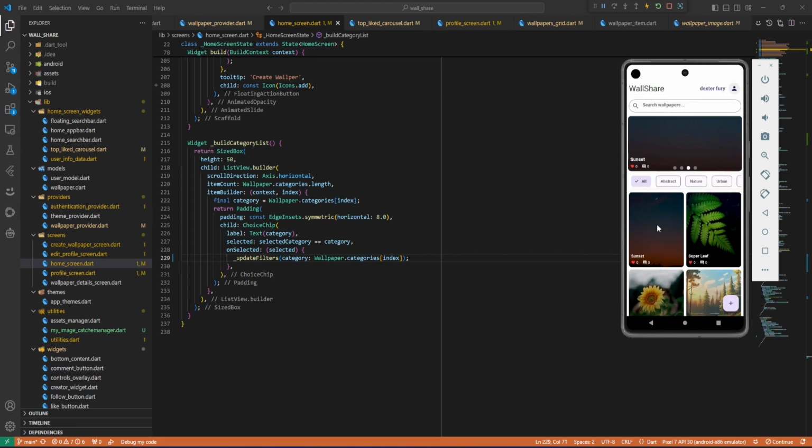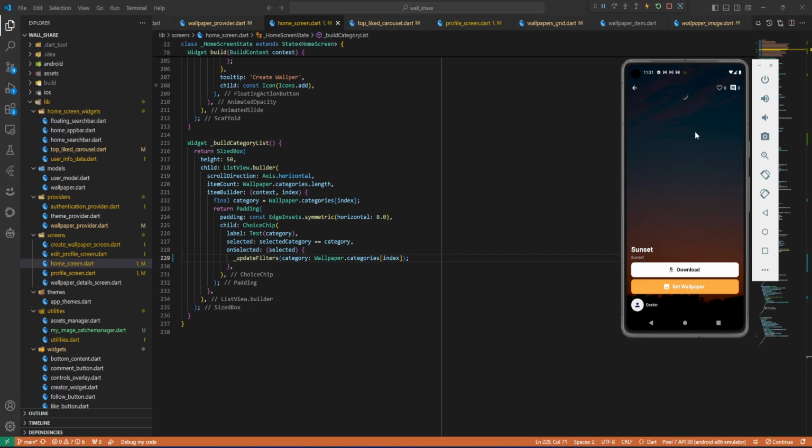Next one, we're going to go inside the wallpaper details and then make all of these work.